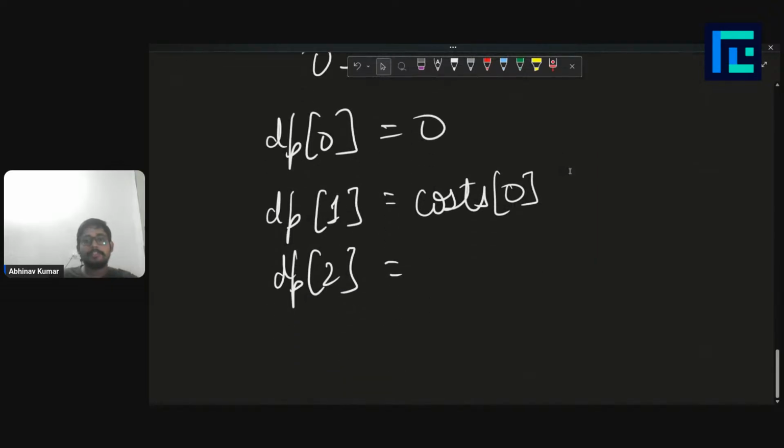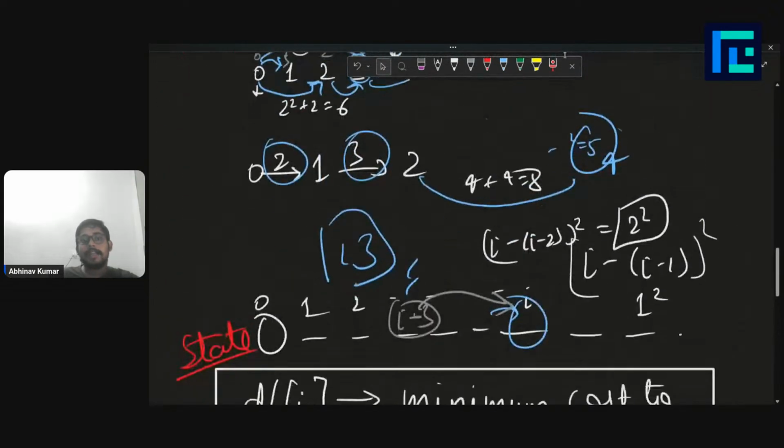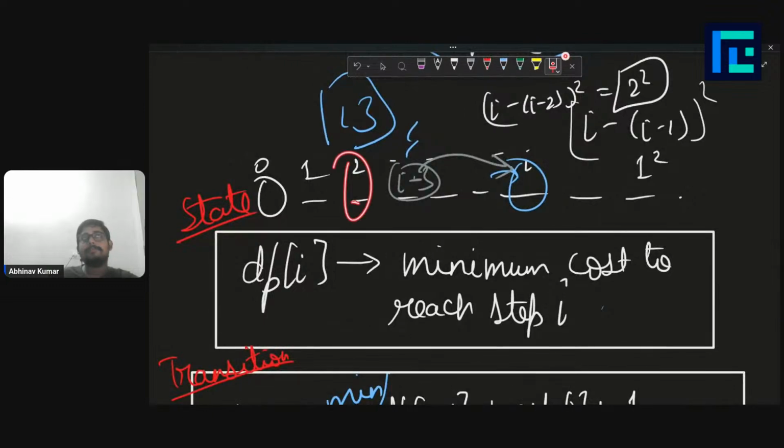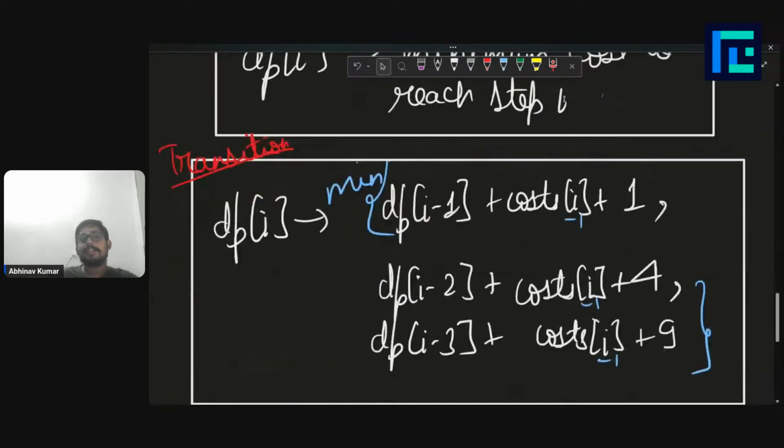Okay, in 0 based. So that's why DP1 would be cost 0 plus 0 minus 1 square, which would be 1. Same way for DP2, we can say it would be either we reach this second step from the 0th step, we took a jump of 2 and we reach here, or from the first step we took a jump of 1 and we reached it.